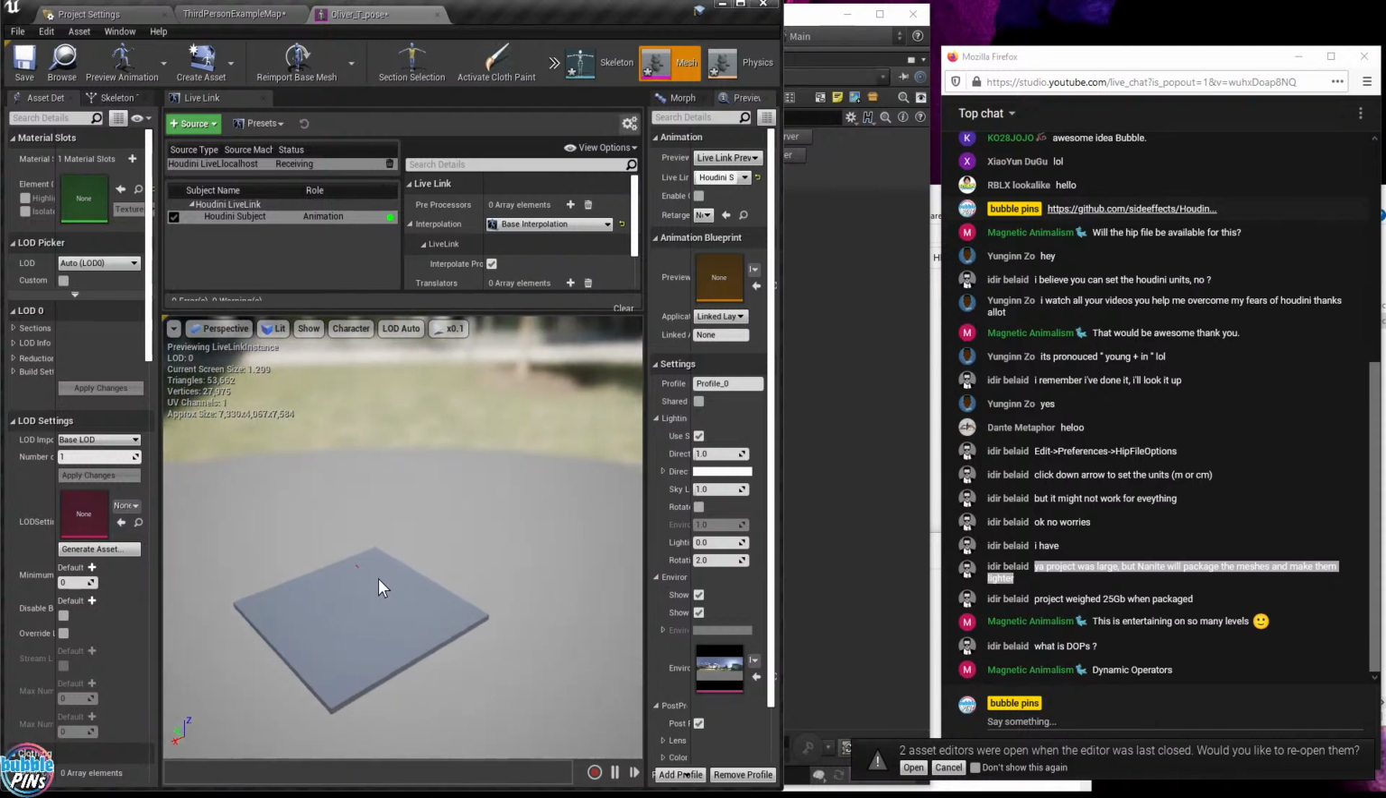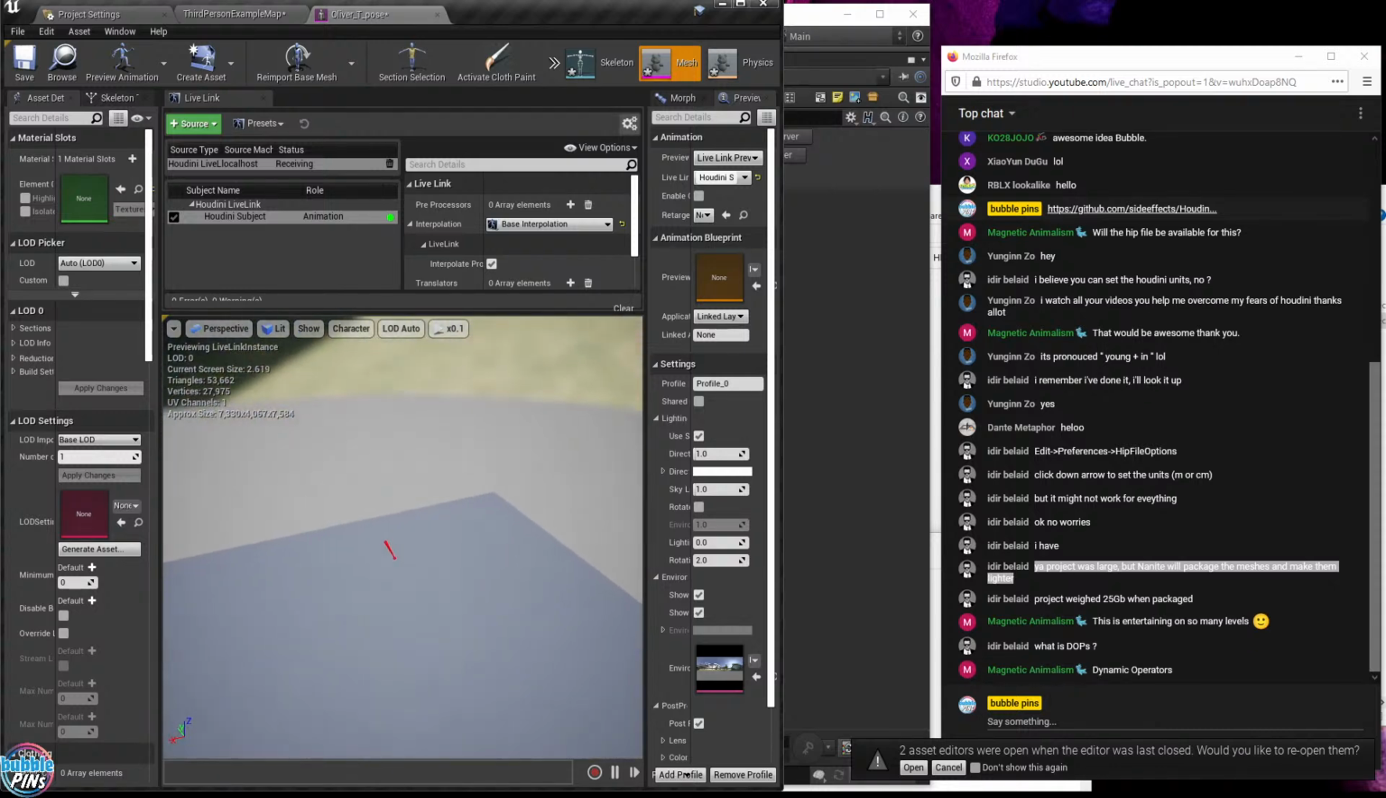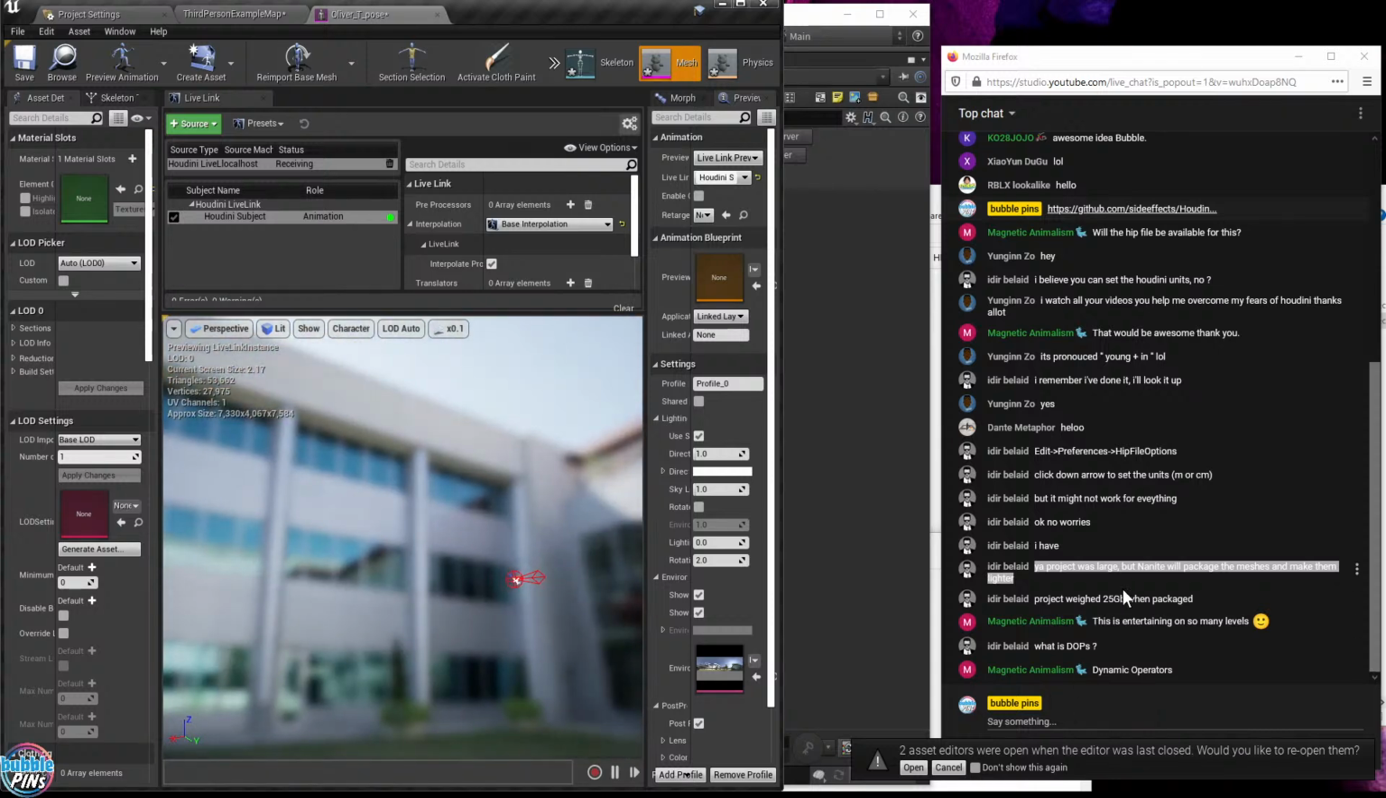Did he grow or shrink? I can't tell anymore. He's just getting smaller. Is it just me or is it getting smaller and smaller? Oh, so small. Project weighed 25 gigs when packaged. Well, that's cool. That's an improvement. Way better than 70 gigs. This is entertaining on so many levels.